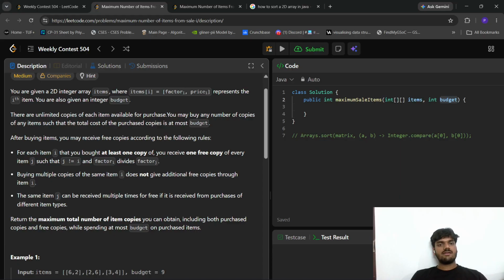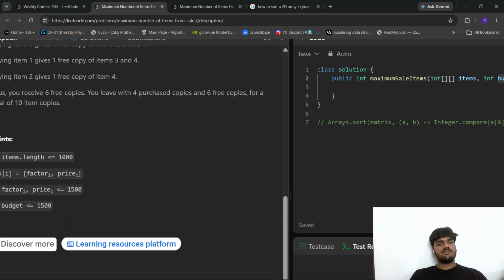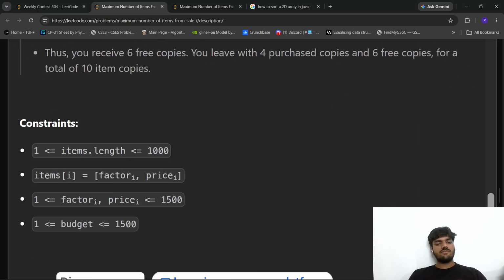Factors. So if this factor is not a prime number and there's a two or a three or maybe both, then I can pretty much make any number I want. That's one thing. What's the constraint on factor? Okay, so factor and price are both going to be between 1 and 1500 inclusive on both sides. The budget is also going to be the same.